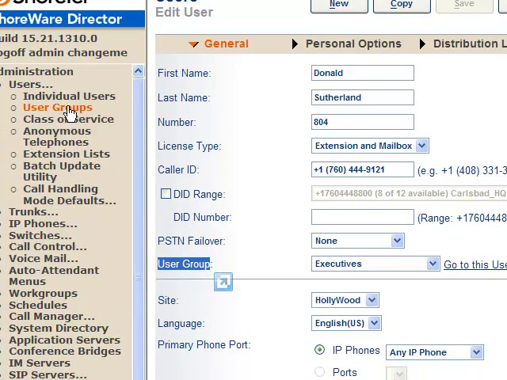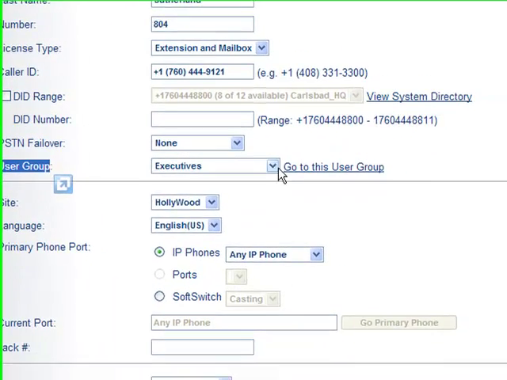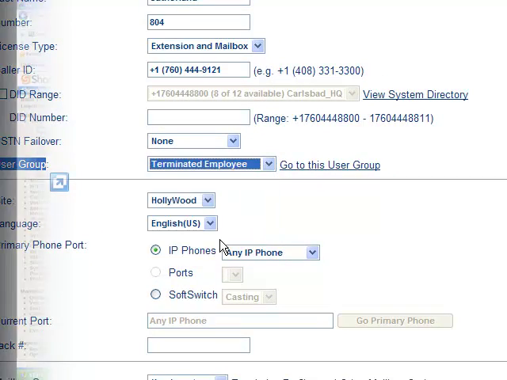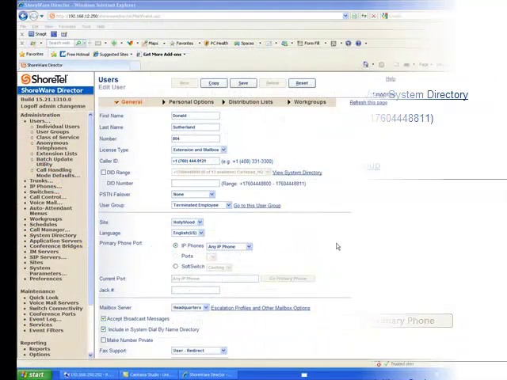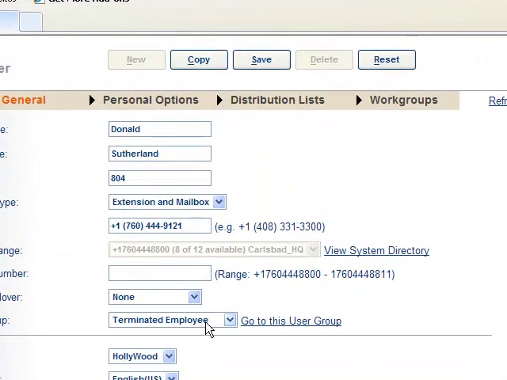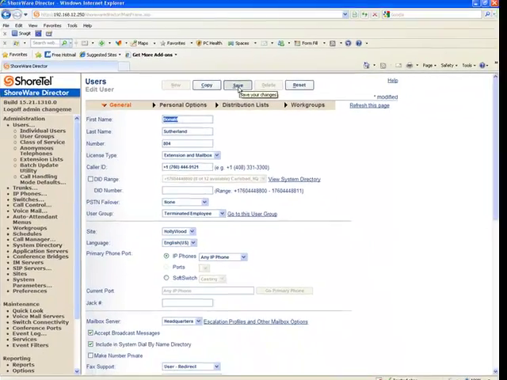So we also know now that we have a new user group, and we're going to change Donald here, and we're going to move him into the terminated group. So once again, we've put Donald in the Terminated Employee class, and we're going to go ahead and save that at this time.